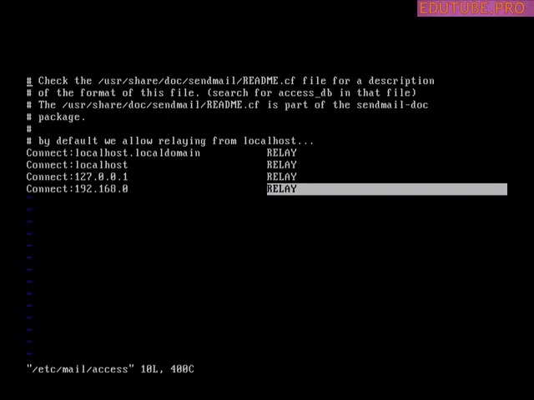This relay option means that any sendmail requests from the network are relayed outside the network. 2 options are reject, which means email from the noted email addresses would be rejected, and OK, which would mean that emails from the noted IP addresses would be allowed to go to email accounts on the local system.